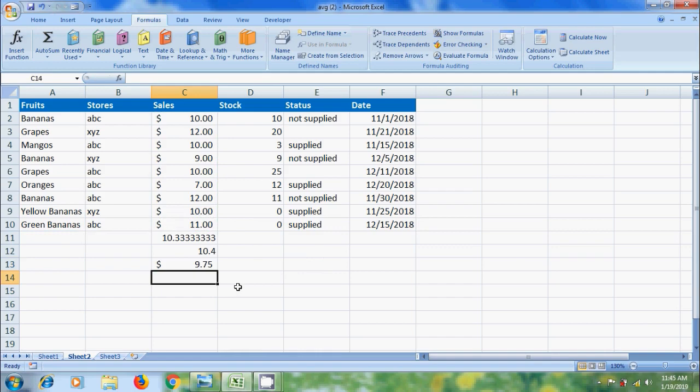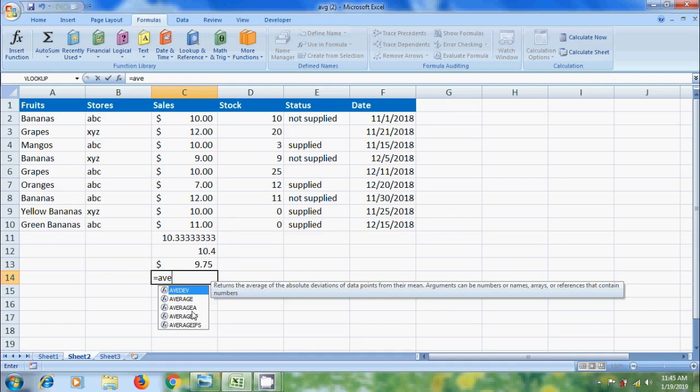Similarly, if you want to find the average of numbers greater than 10, we can use the average if formula.